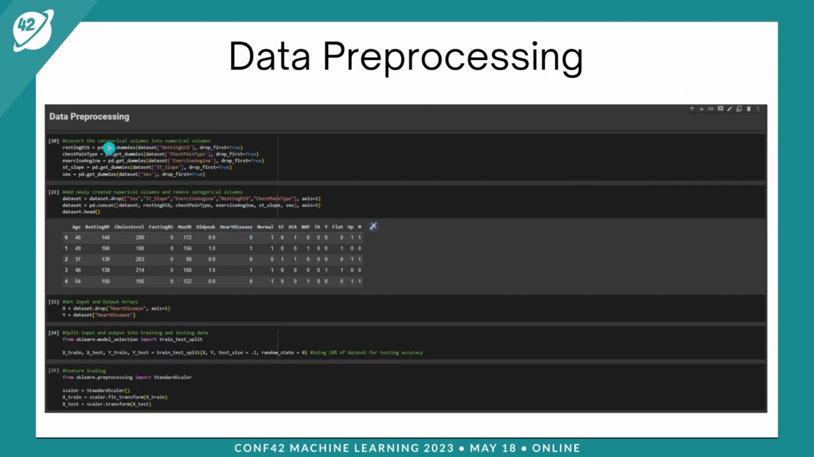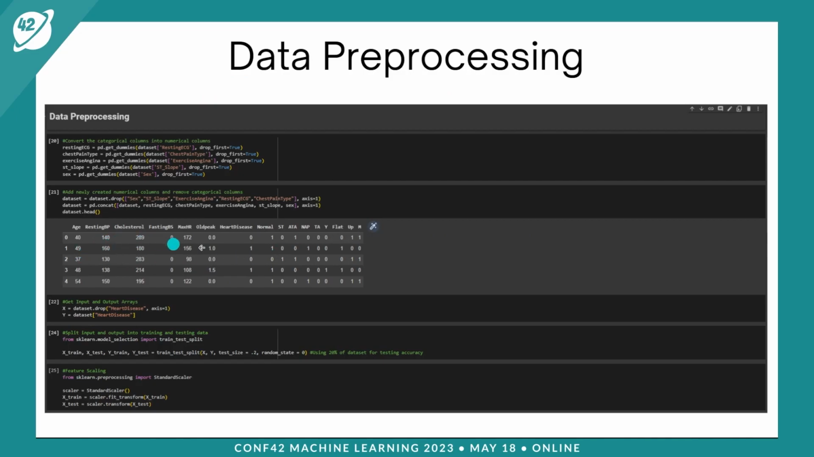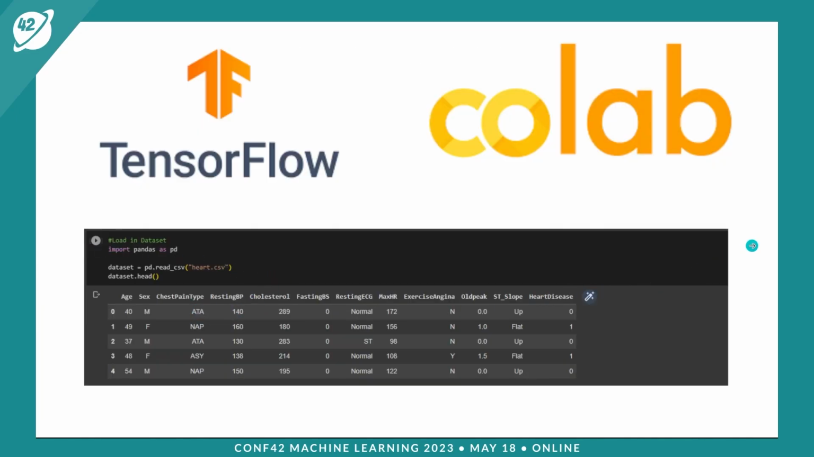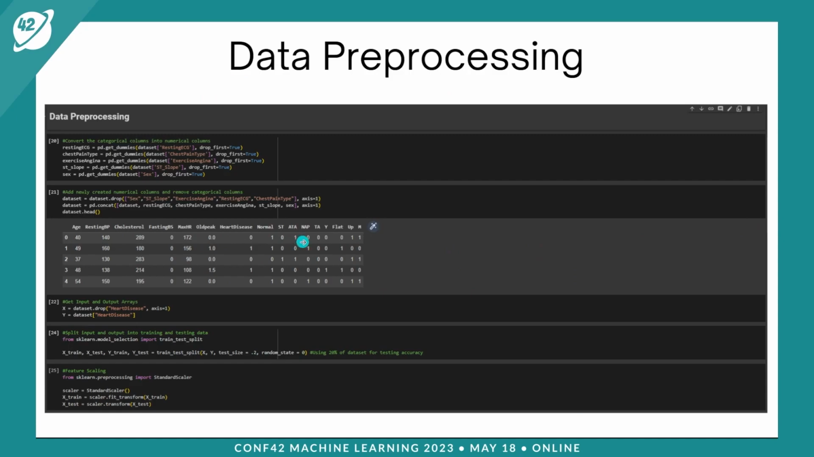So we do that for each of the categorical columns in the data set, and then we remove the categorical columns and add the numerical columns that we just created, and now we can call head. We can see before that our 40-year-old patient had an ATA chest pain type. And now if we go here, there's no column for chest pain type. Instead, there are these different columns. We can see here that for ATA, the guy has 1 and 0 for everything else, which allows the neural network to have that information preserved from the categories.